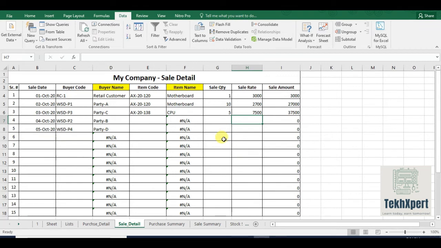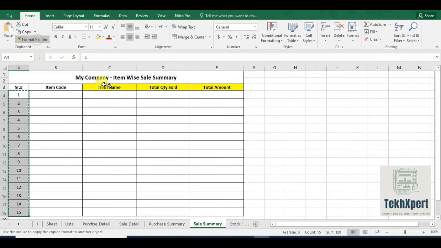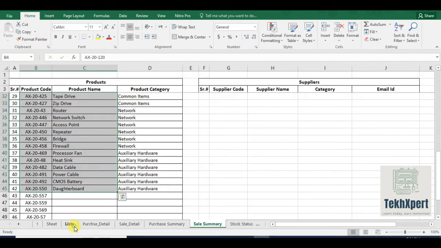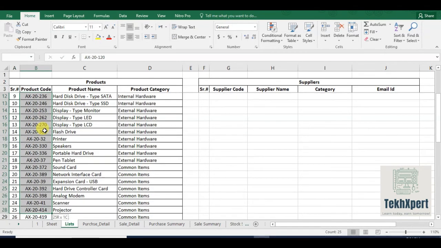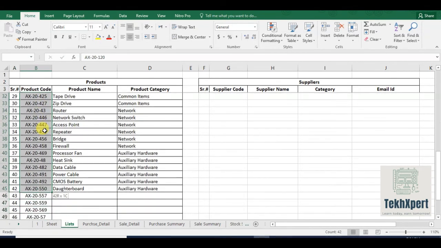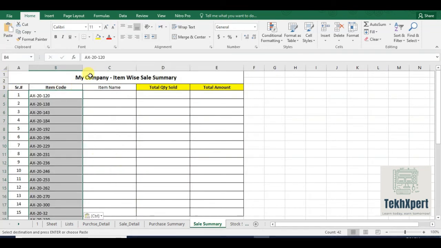Now let's jump on to the sales summary. What we need here, again like the purchase summary, is to know what we have sold, the total sold quantity and the total amount. So again we will pick the item codes or product codes. Please don't be confused when I say item codes, because in inventory item codes is the commonly used term, but you can also say product codes. We will paste product codes or item codes here.